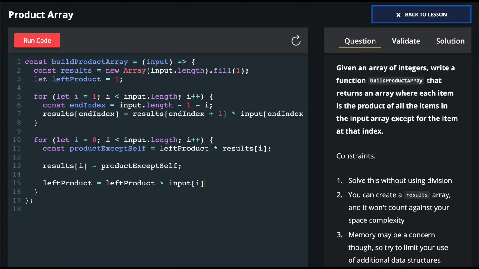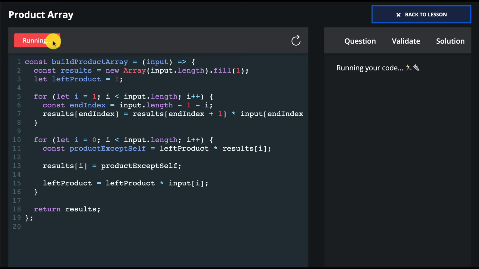And finally, we update the left product to be the previous left product times the input. So we're continually, greedily calculating this left product and building it up off the previous left product and the current item to get the product of all the items to the left. And this will yield our solution. So now we just return results. We run our code and our tests pass.